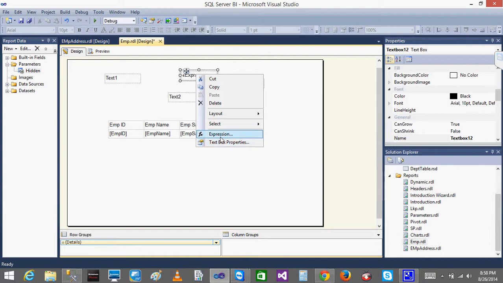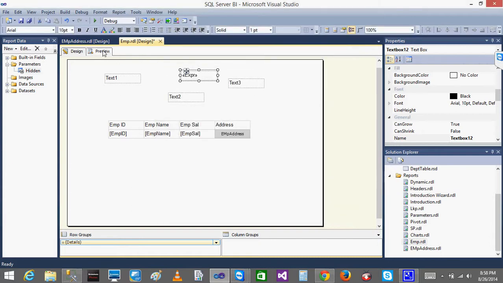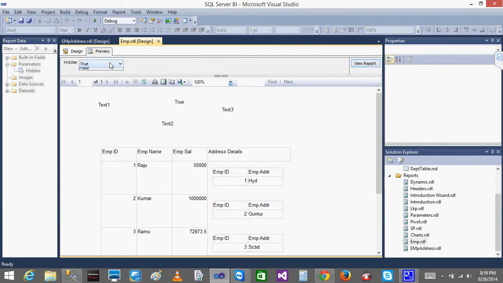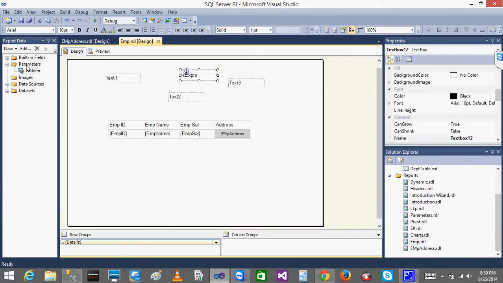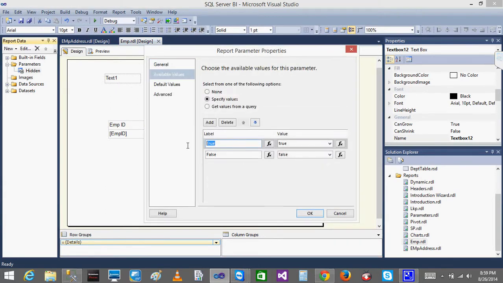Expressions. Yeah, I'll give the small t. Okay, now I think it is going to work. I am not sure. Yeah, true. Yeah, you got the true value. When I give false, you will get the false value. Done, that's it. Because it's case sensitive: in the hidden parameter, when you see the available values, this label is the value being displayed, but at the back end this value is being passed, with a small letter t and a small letter f.